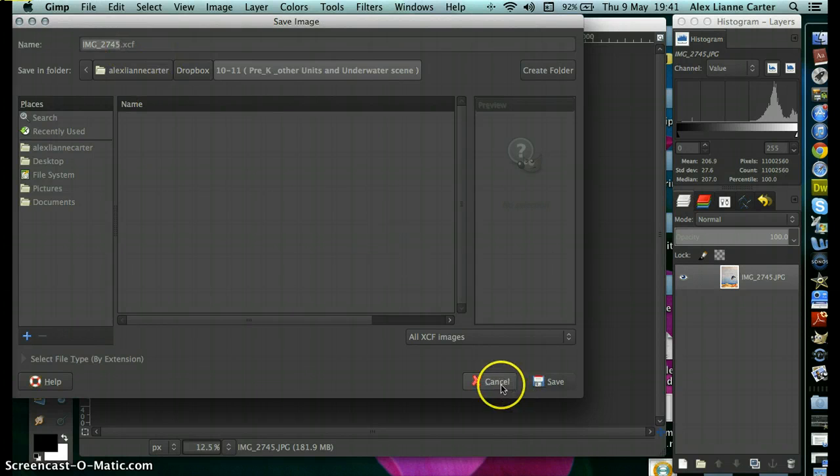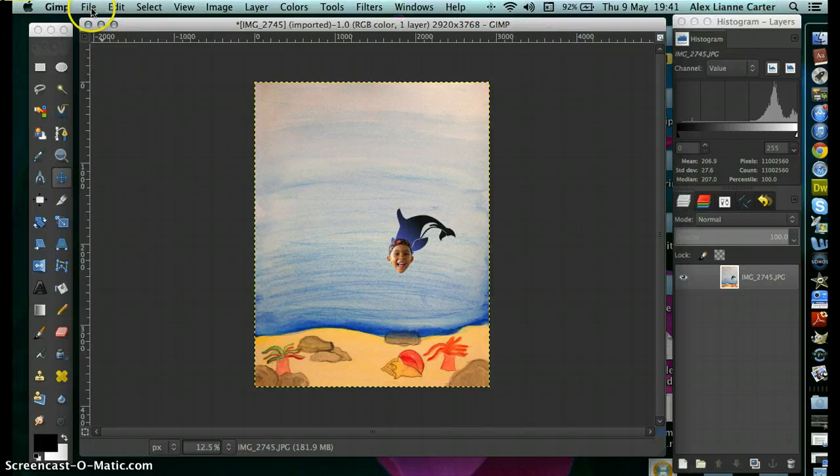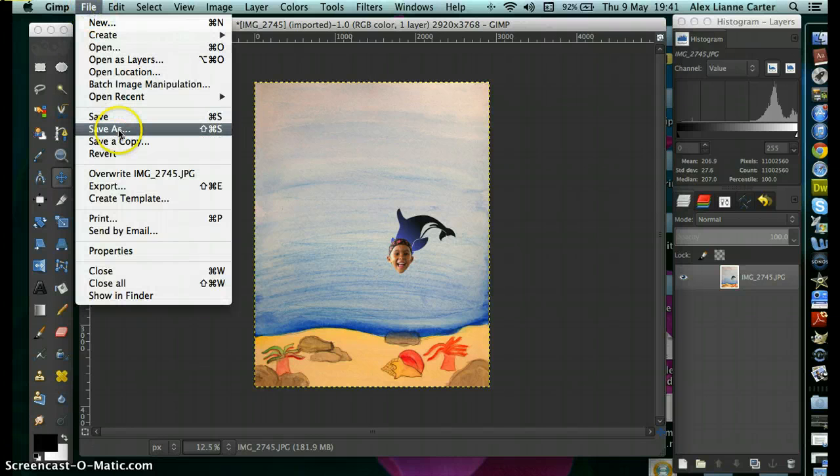And only when you are done your whole project do you want to export it. Okay? So while you're still continuing to work on it, you're going to save as or save it. And when you're done the entire project, you're going to export it.